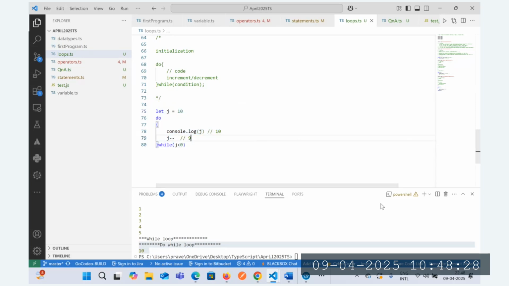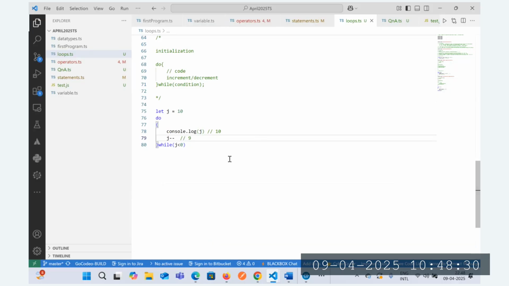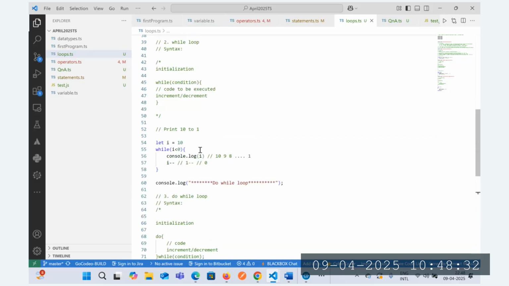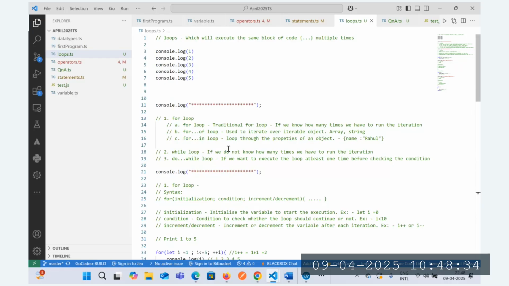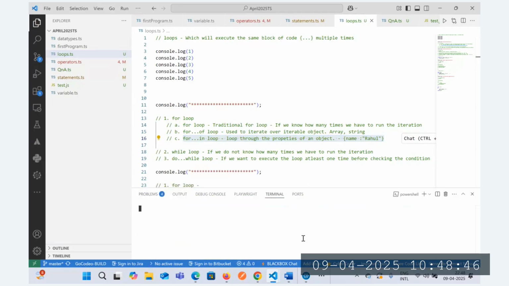Okay, so that's the basic use of a normal looping concept that we have. For of loop, we'll discuss at the time of array. For in loop, we'll discuss at the time of going through an object. Okay, any question? Yes. Is it specific to JavaScript and TypeScript, for of and for in? Yes, it is specific to JavaScript and TypeScript.